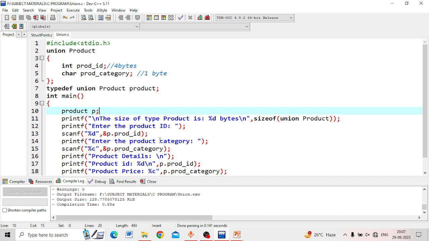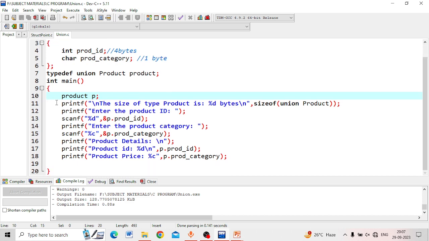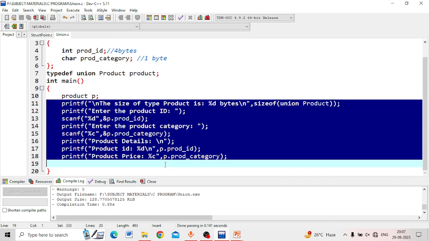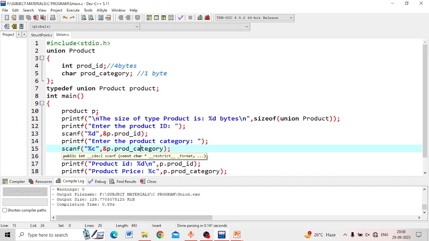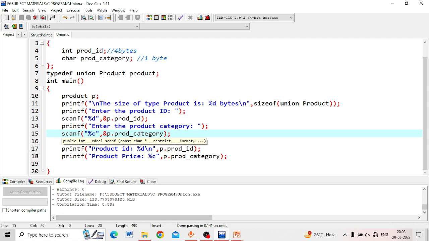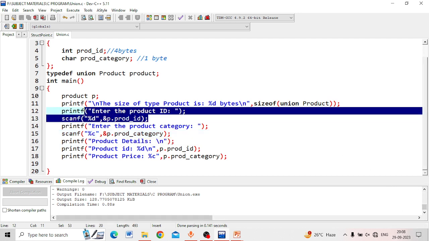The later statements in this are all about taking the inputs for the union elements and also displaying them. But actually it cannot be executed for all the elements. Why? It is memory constraint based. Whichever element comes first in the execution will be processed, because the 4 bytes of memory block will be occupied for one data. So definitely the rest of the variables could not be processed.